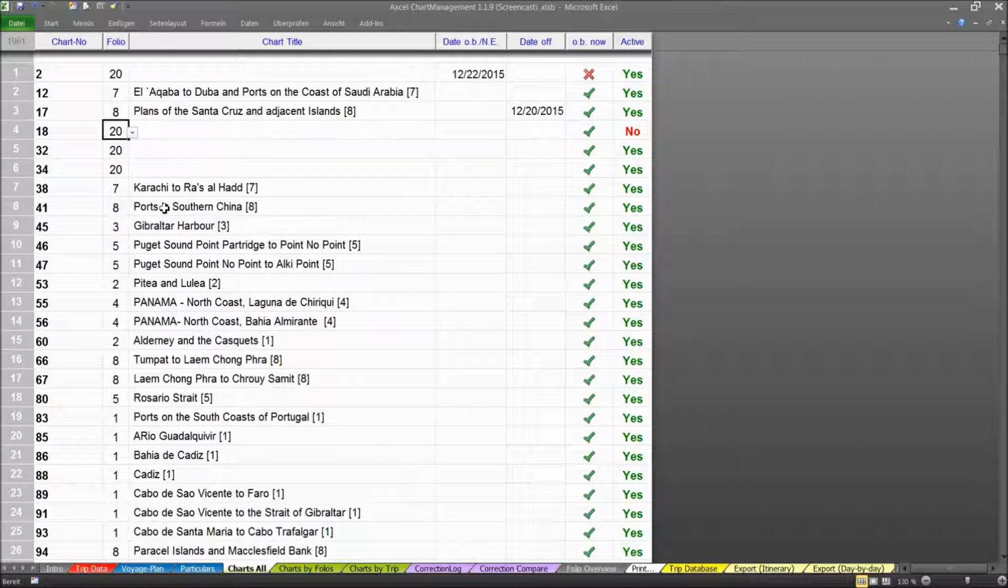Altogether there are 20 folios available in Axcel ChartManagement, and this way you can easily assign each chart to one of them. Next is the column for the chart title. Most of the charts in here do have a chart title, but you don't necessarily have to enter that title. It's quite a lot of work typing that one.